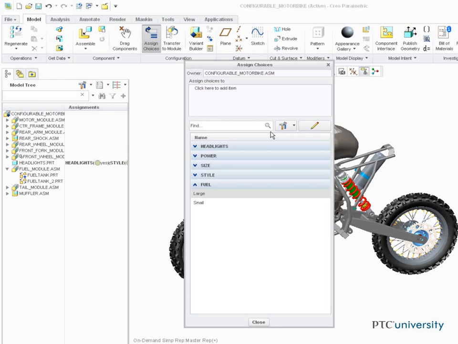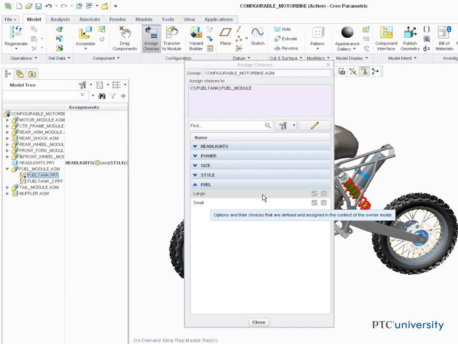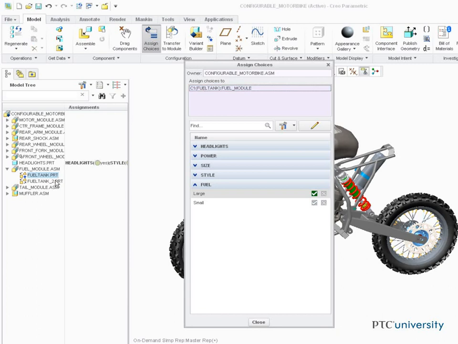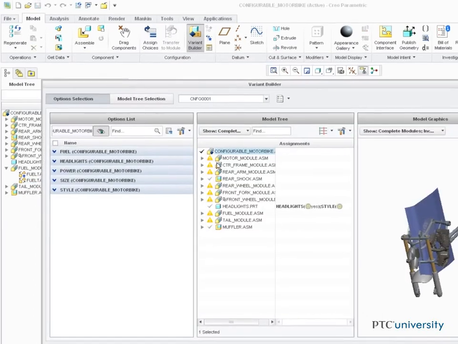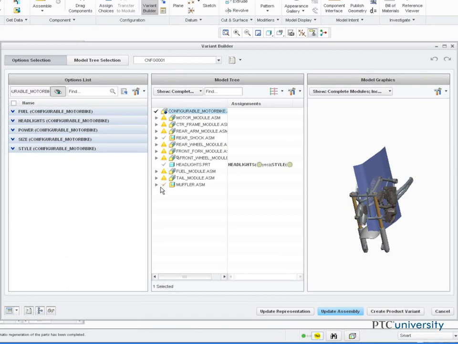Next, I can assign fuel tank to large and assign fuel tank 2 to small. Once again, go to the Variant Builder and select our desired variation.